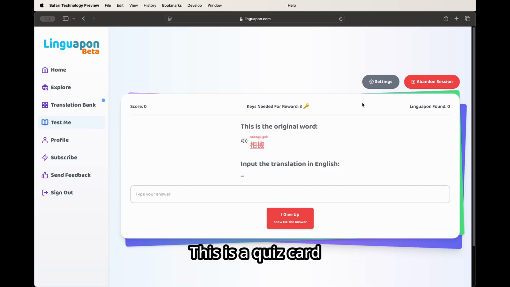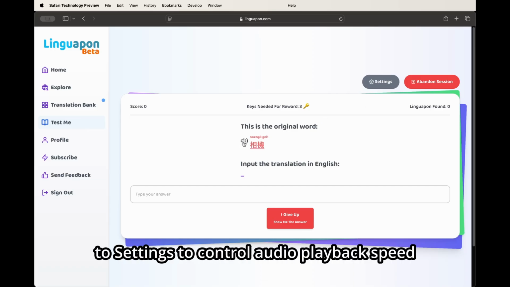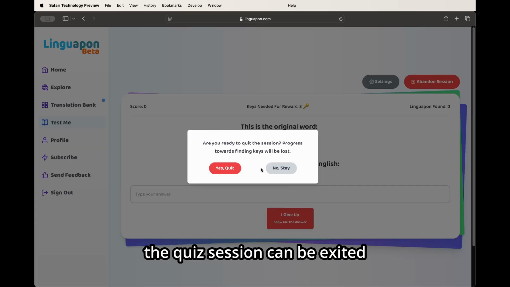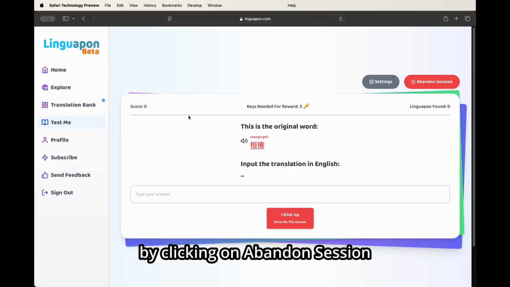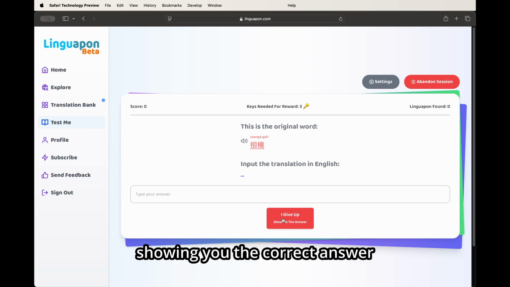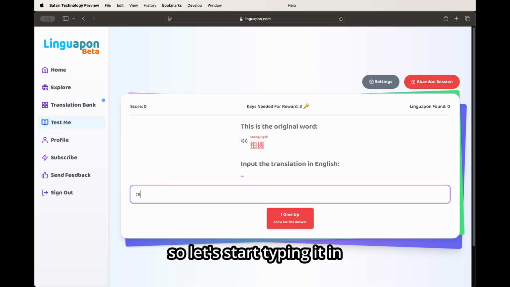This is a quiz card. For starters, we can navigate to settings to control audio playback speed for the audio aid. At any point in time, the quiz session can be exited by clicking on Abandon Session. In certain question cards, you can choose to give up, which marks the answer as incorrect at the expense of showing you the correct answer, but we know the answer, so let's start typing it in.